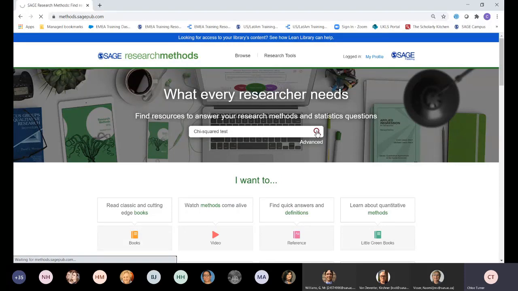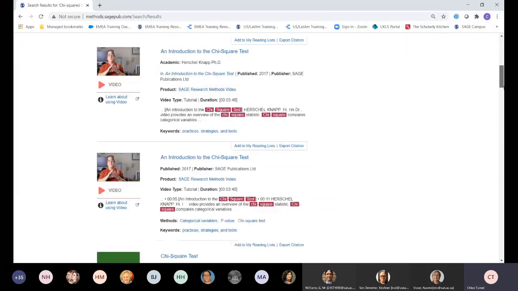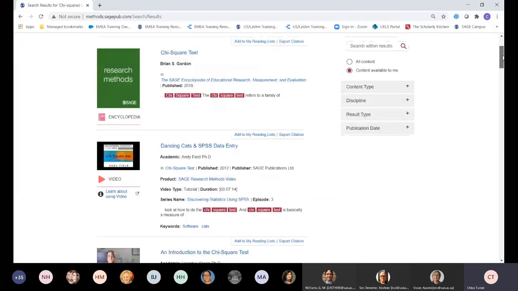So I think that's a really great tool if you're maybe baffled by what some of those statistical tests and methods do. And you can obviously use the content available to me tab just to get to content within your Sage Research Methods core subscription.